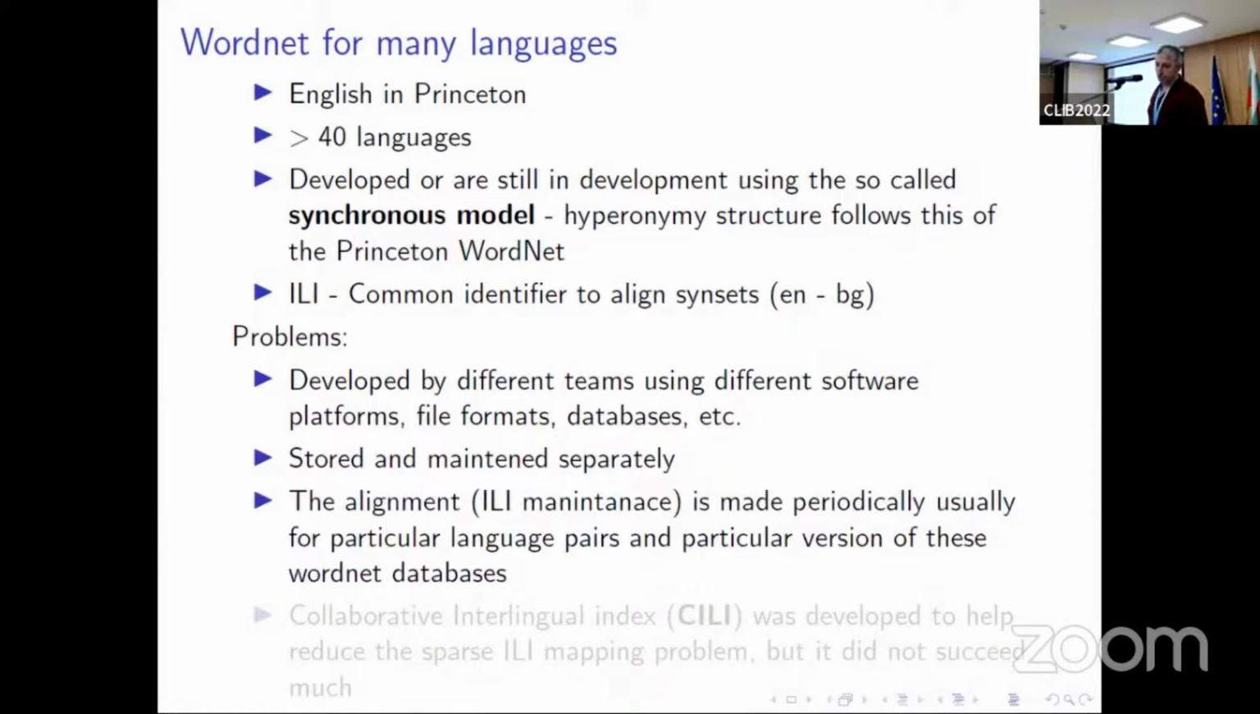Because of this, we have a problem. For instance, the Princeton Wordnet does not have stable identifiers for its synsets. They are changed from version to version. That's quite problematic, and people developed many algorithms using automatic or semi-automatic methods to map synsets from different languages.